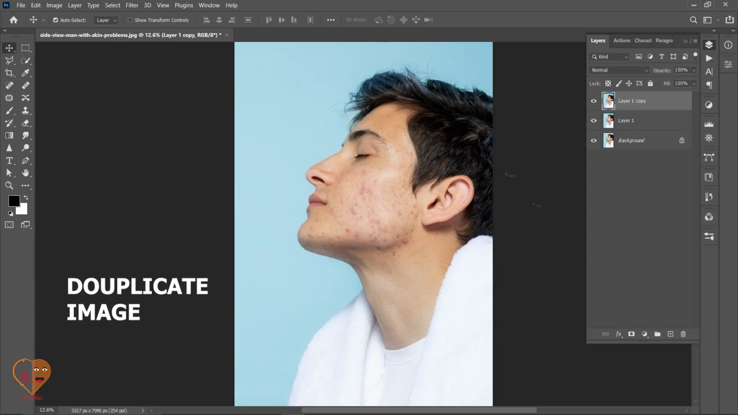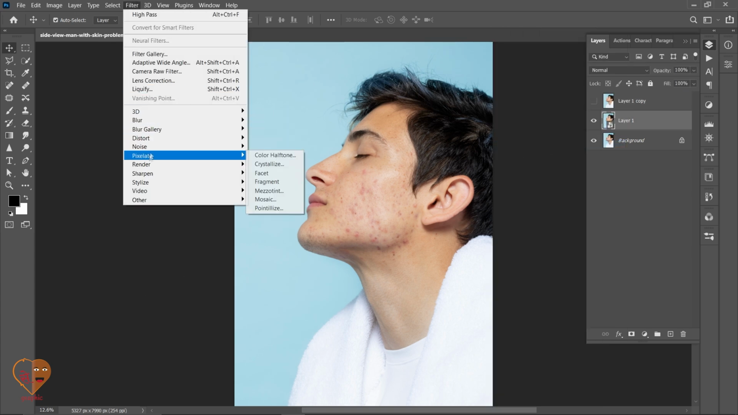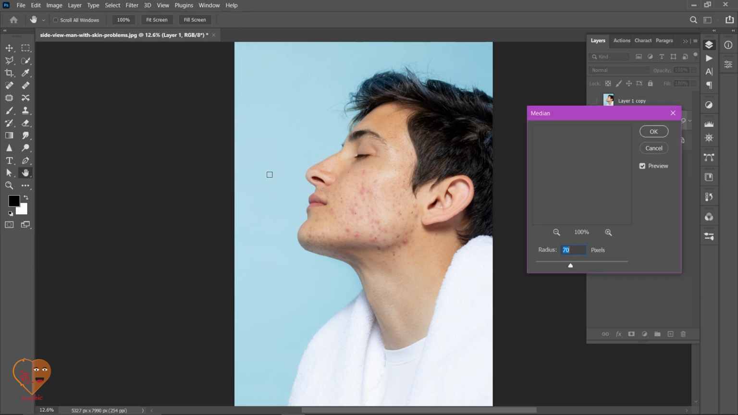Duplicate the image 2 times. Hide the top image. Select the middle image, right-click, Convert to Smart Object. Go to Filter, Noise, Median, and set the radius according to your image.